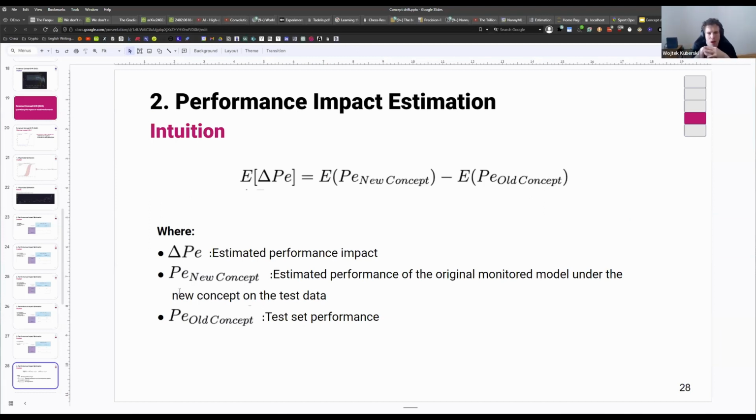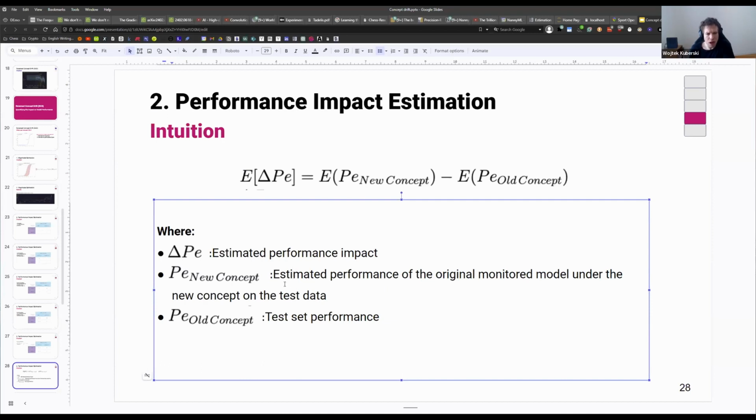So what we are calculating for performance impact estimation is the expected value of the performance change given the new concept, which is just the change in the expected value of the original model performance under the new concept and the expected value of the original model performance under the old concept that exists in the reference dataset. So how do we do it?